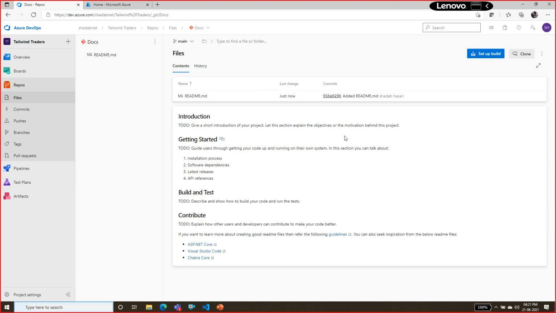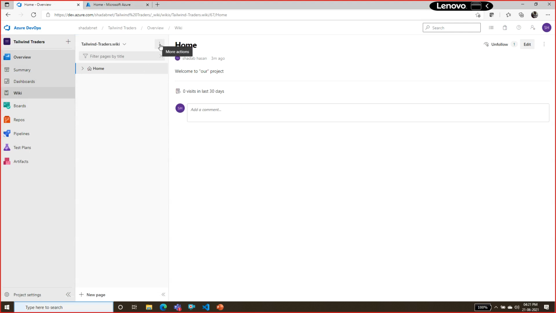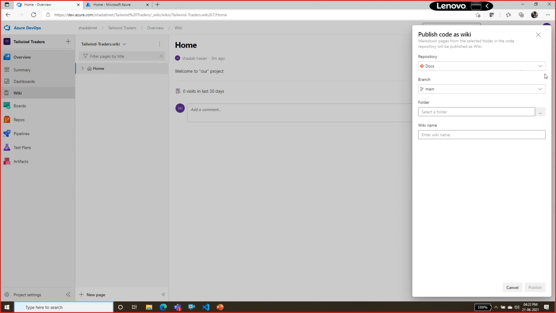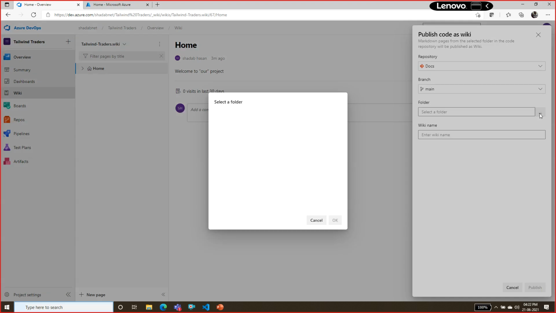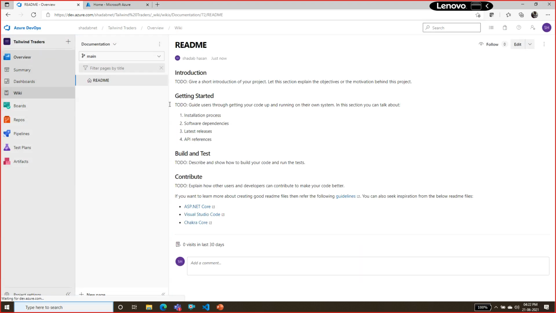What you can do is go to wikis, and say that I want to publish this wiki into the document repository. You can select a folder, and for the wiki name I want to have documentation, and just click on publish. What happens, your wiki has been published as a repository.